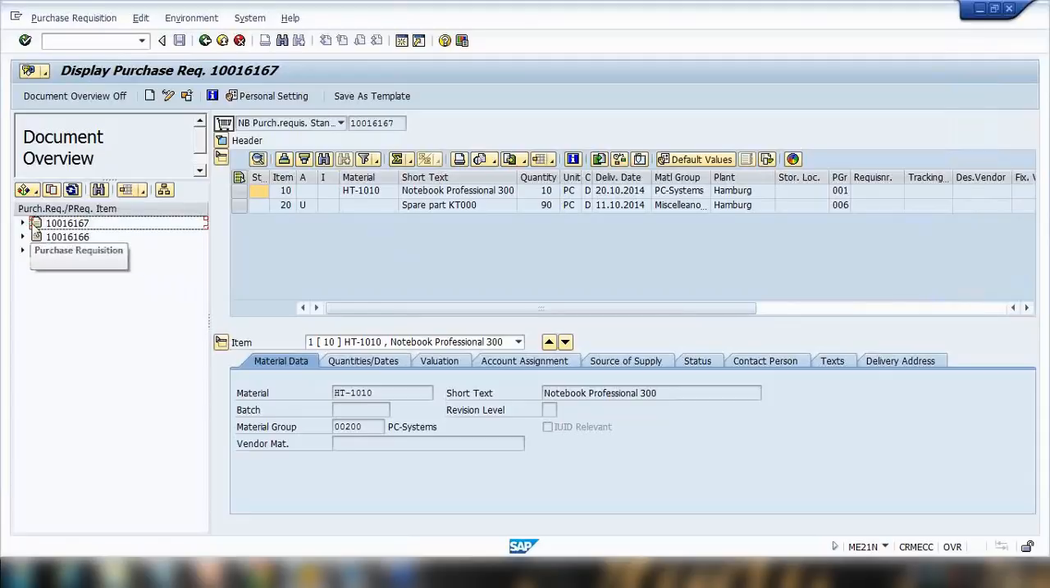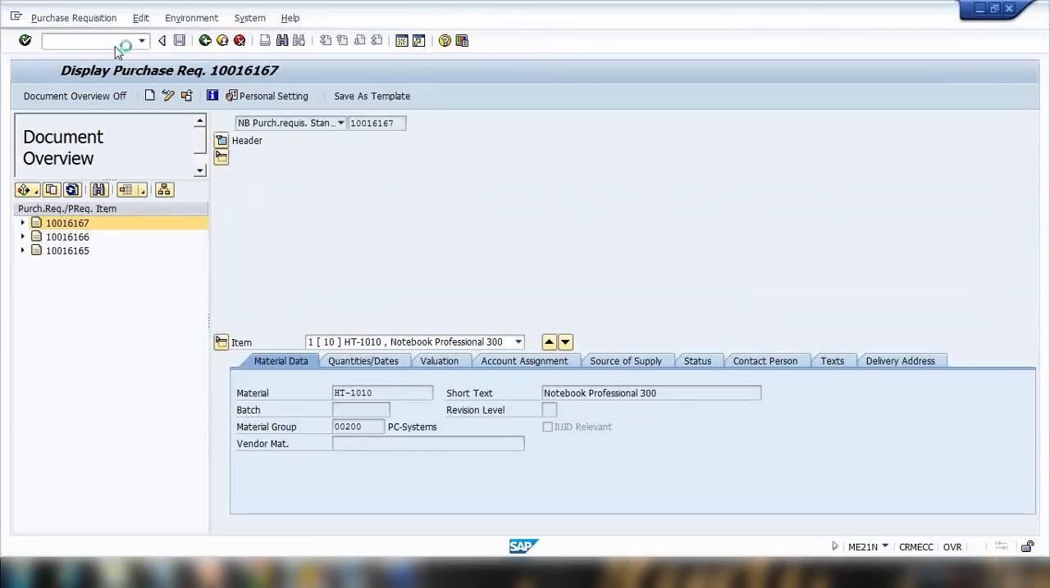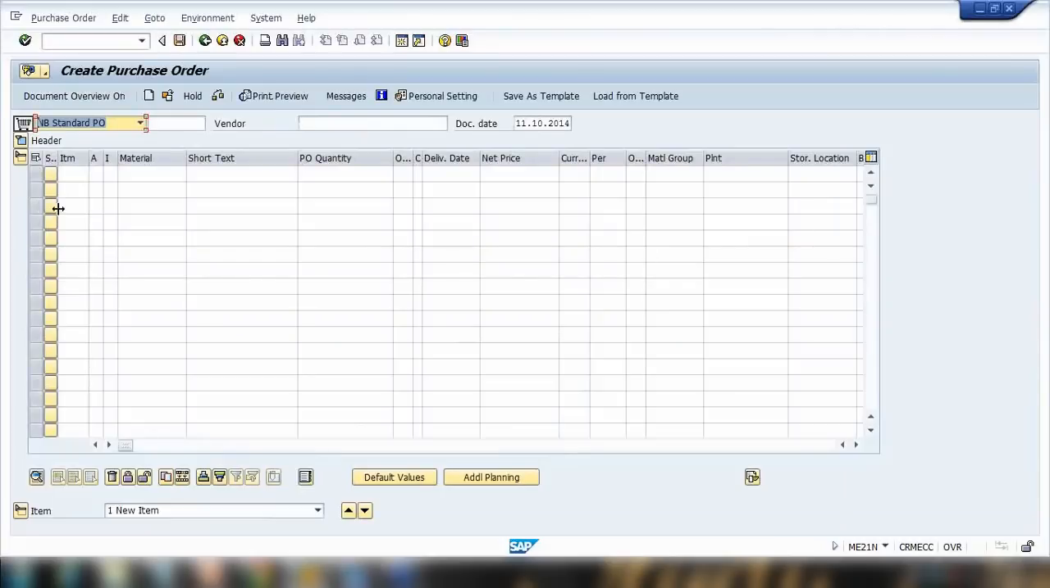So select that and click on adopt. It will not work because I need to go back and come back in again. I need to start this transaction again. So we'll click on document overview on.